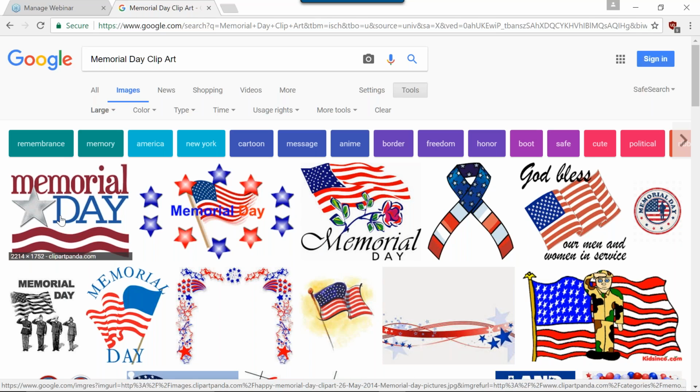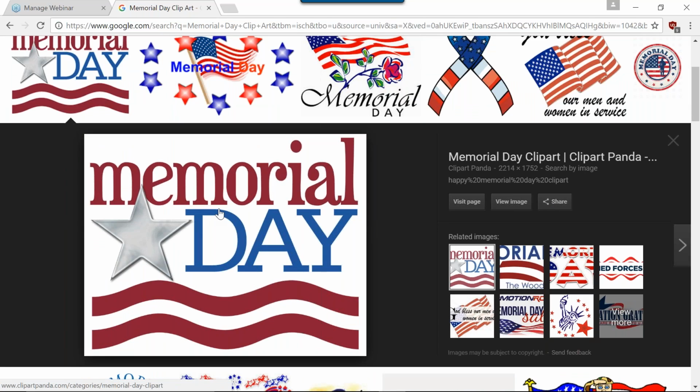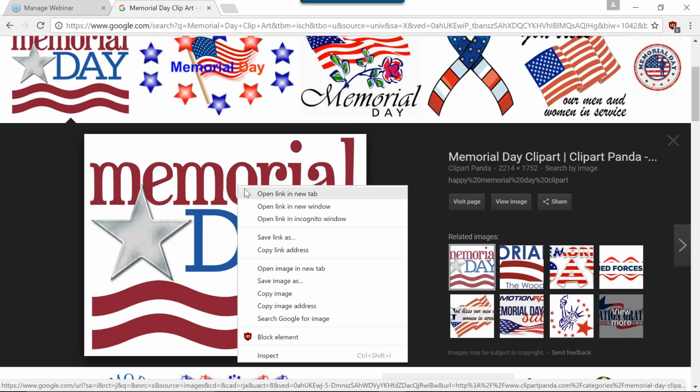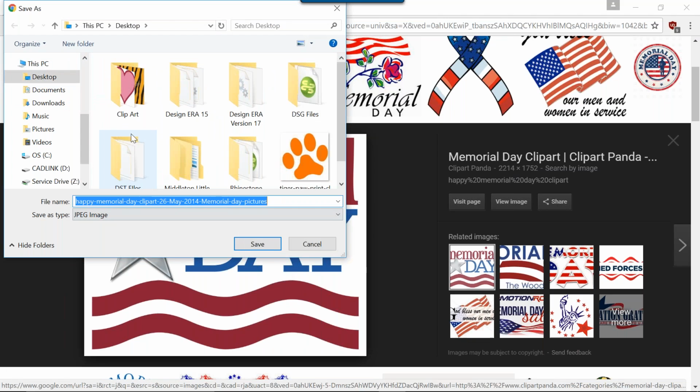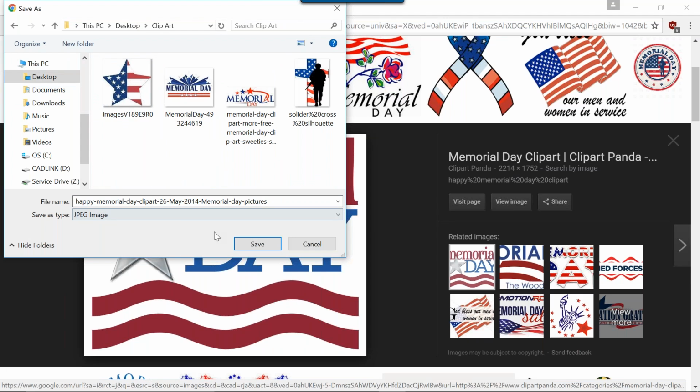This one here, which is very simple, I'm going to save. We're going to use this one in our demonstration, okay? When you look at this, it looks very clean. That's because it's 2,214 by 1,752 pixels. This is a great, great image. Now we're going to save as. We're going to choose clip art, and we'll just put it in there.